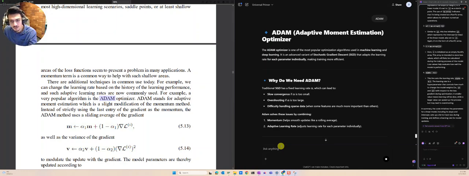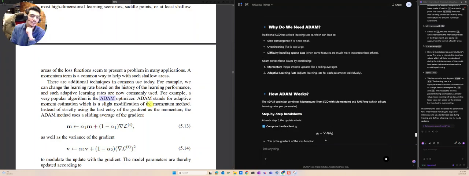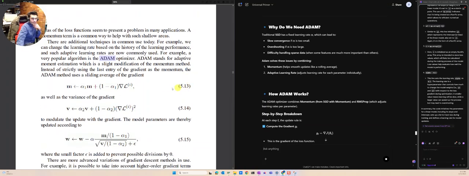Adam solves these issues by combining momentum, which helps smooth updates like a rolling average, and an adaptive learning rate, which adjusts the learning rate for each parameter individually. The optimizer name stands for adaptive moment estimation, which is a slight modification of the momentum method. Instead of strictly using the last entry of the gradient, the method uses a sliding average of the gradient, as well as the variance of the gradient, to modulate the update with the gradient norm.